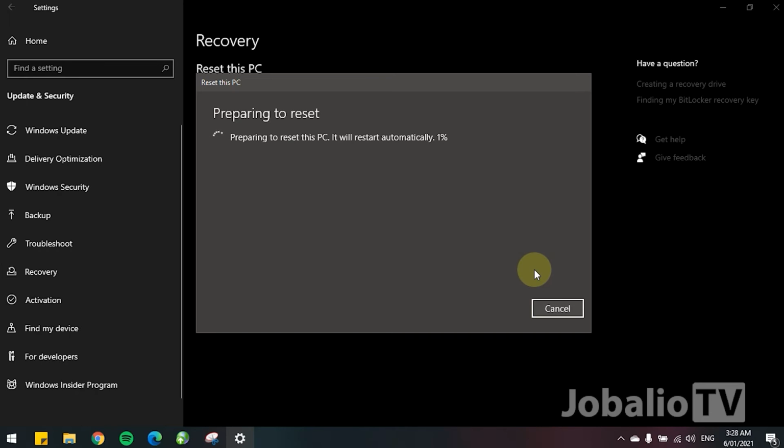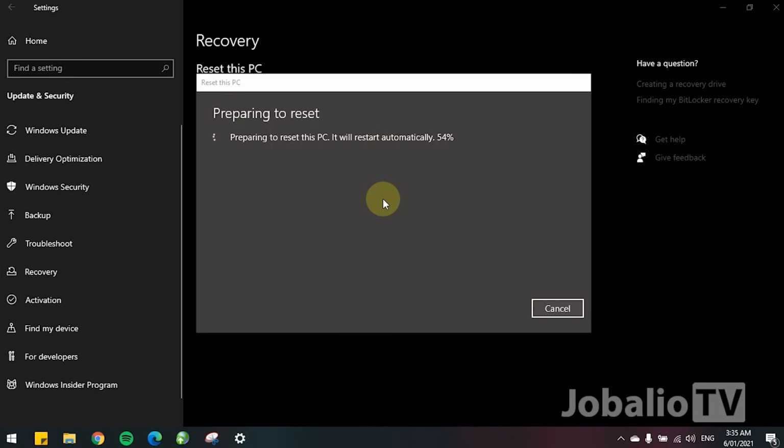Okay, so it's now preparing the laptop for the process. And after this one, your computer will restart and the process will start. So after the reset, just follow the on-screen instructions to set up your Windows account.